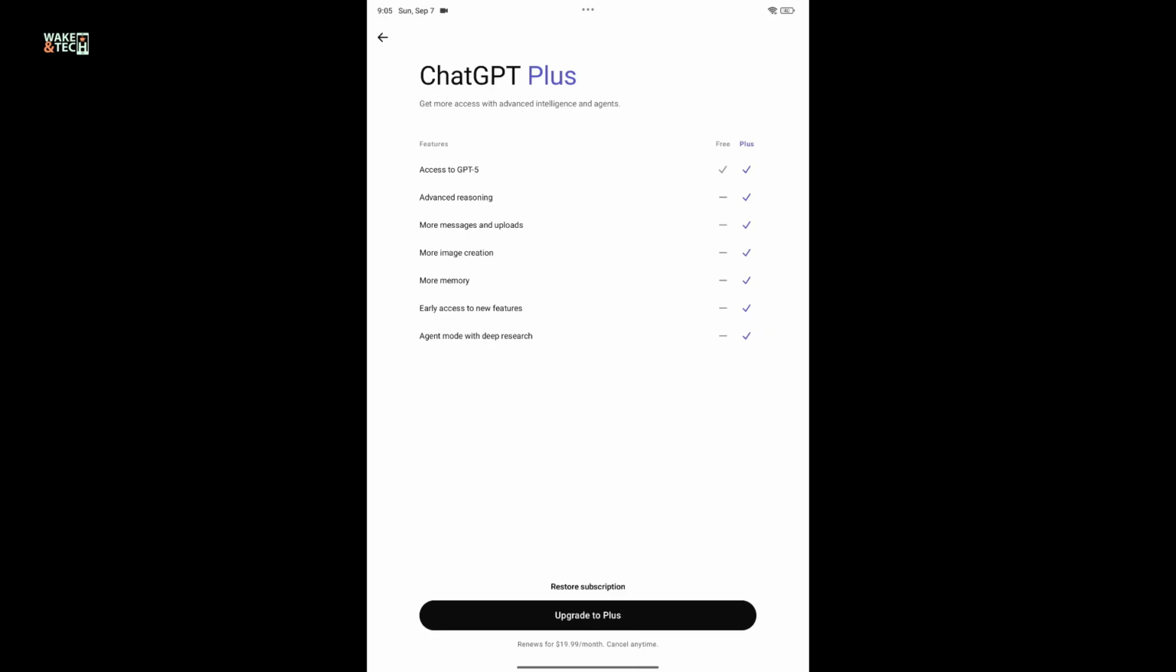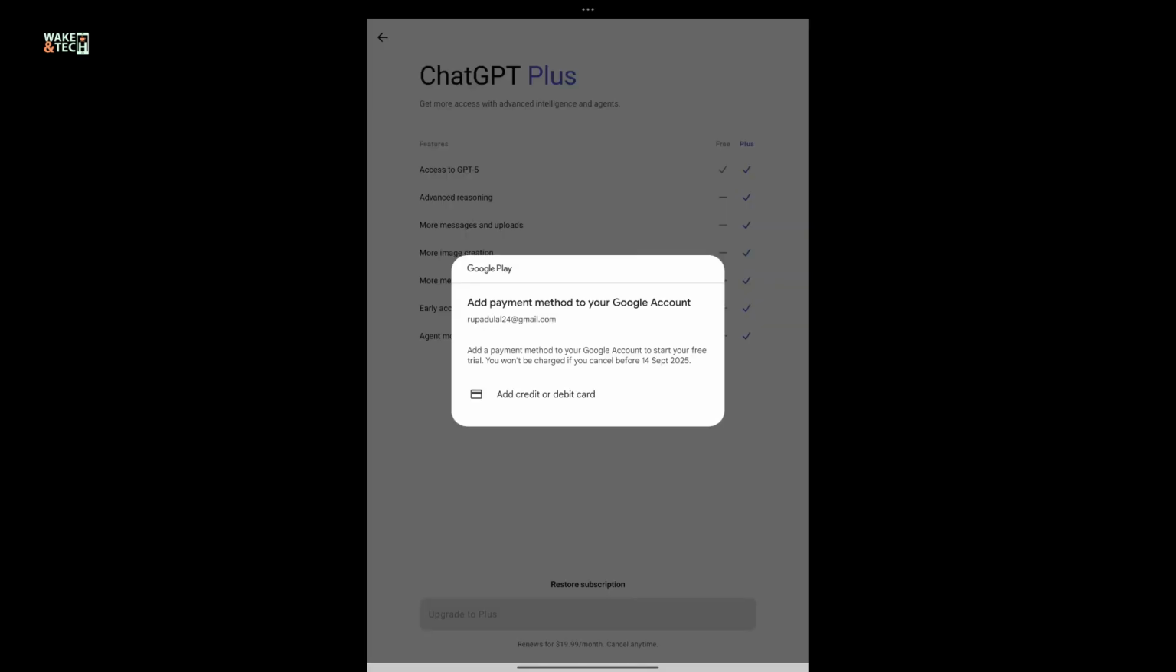If you want to upgrade to Plus, then click on the Upgrade to Plus button at the bottom of the screen and then select your payment method, or add a payment method if you haven't already, and confirm the plan and complete payment via your platform's native payments such as Apple Pay, Google Pay, etc. And once processed, you'll have immediate access to Plus features like GPT-4 and beyond.